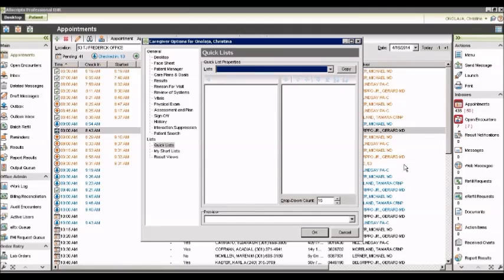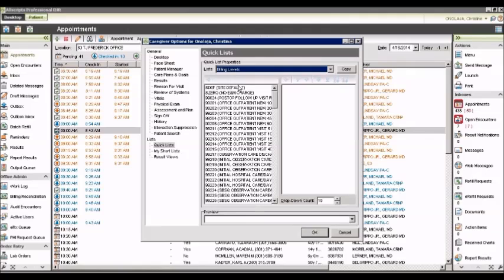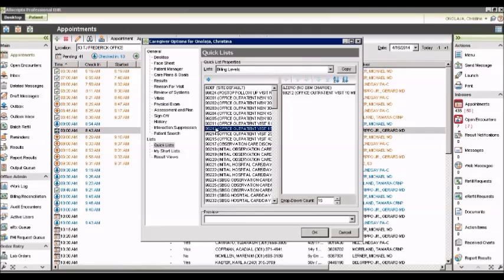In order to customize the Billing Level Quick List, select Under Lists, Quick Lists. Under Lists at the top, click on the drop-down and select Billing Levels. All of the billing levels will appear on the left. To customize your Quick List, select the billing levels that you use frequently and move them to the right. These codes will then appear above the dotted line in the sign-off window under Billing Level.